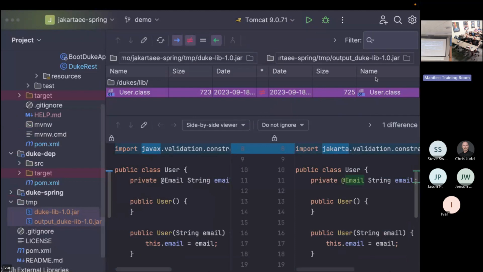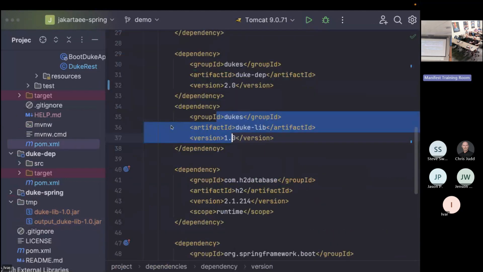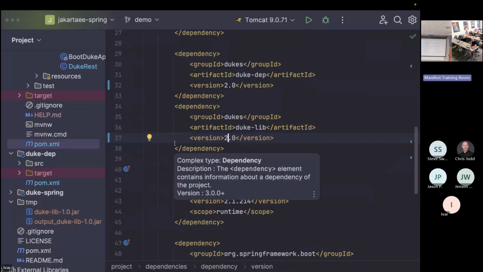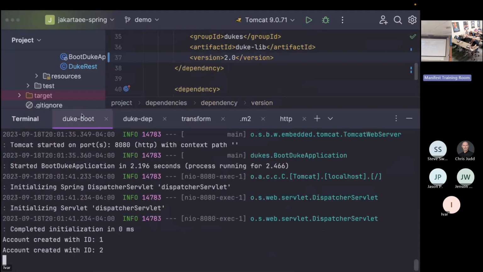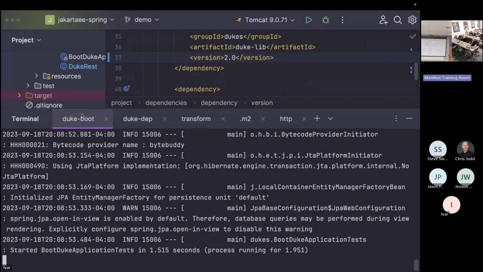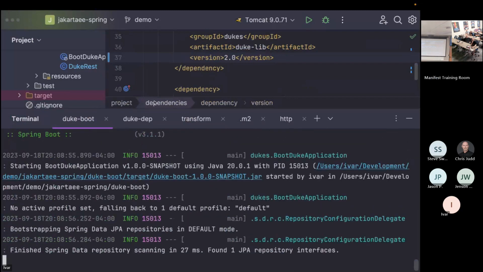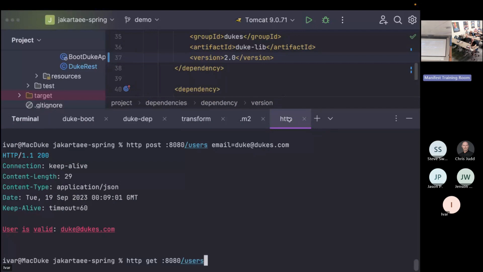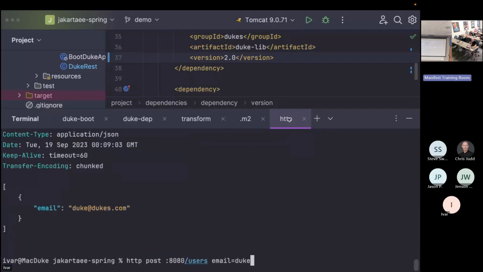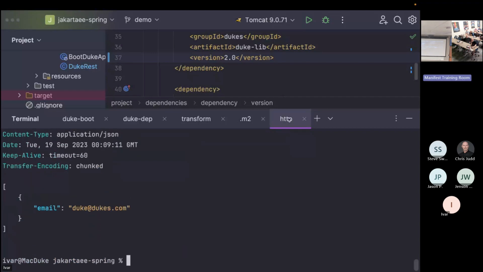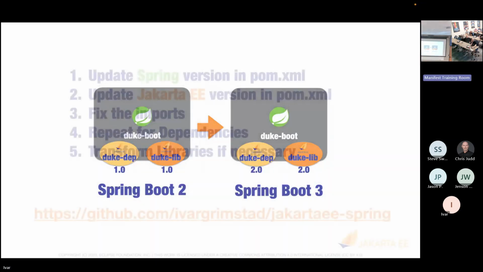So the next step is to start using this one. I'll just bump the version to version 2, reload the jar, and then I can rebuild my application and run it again. If I now do a Dukes.com, it works, and I have one there. Let's do just the Duke, and now I get a bad request, and now the validation is back the way it's supposed to be. So these are the steps needed to fix stuff.